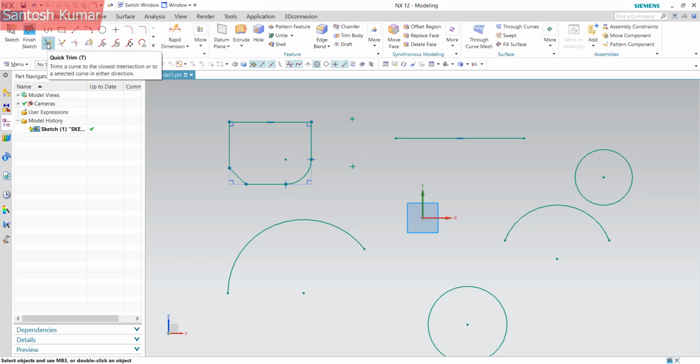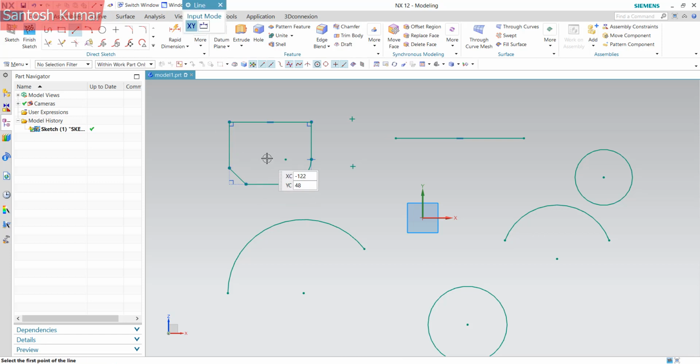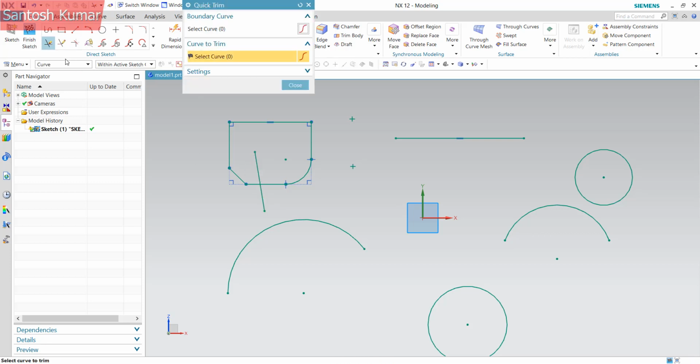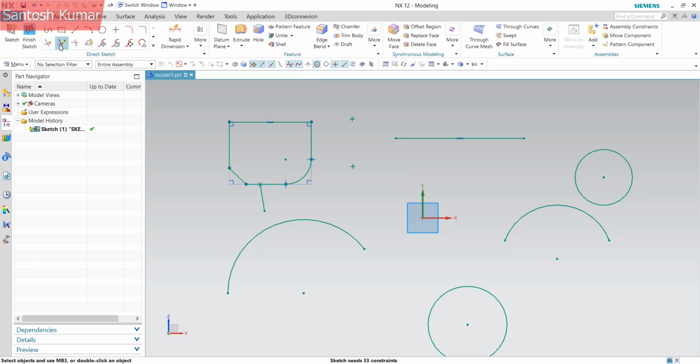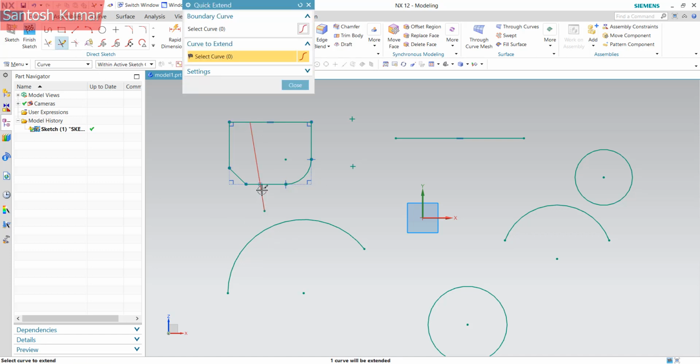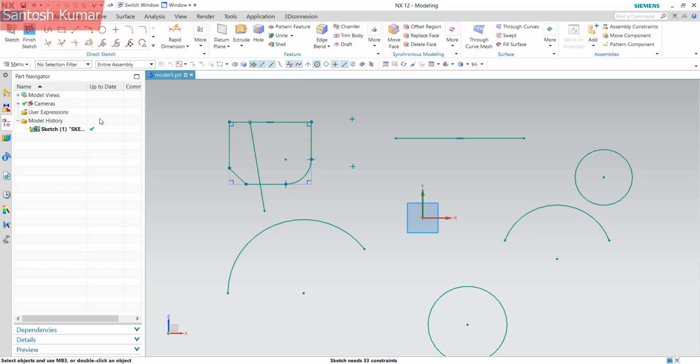Next you have quick trim. Quick trim is actually used to trim a line. Say for example there is a line passing over another line, and you want to trim this particular line, then you can select the quick trim, select that particular line, it will be trimmed up to this particular line. And next, if you want to extend, now say for example I want to extend this line from here till here, then I can use this extend and select this. It will get extended to the next neighbor line.